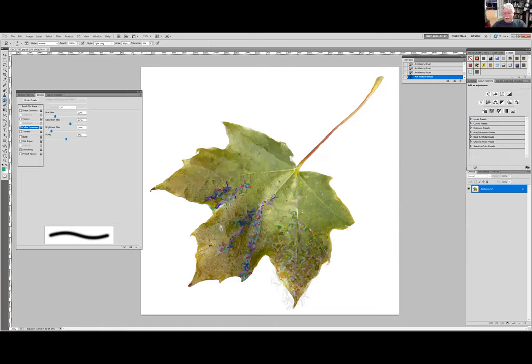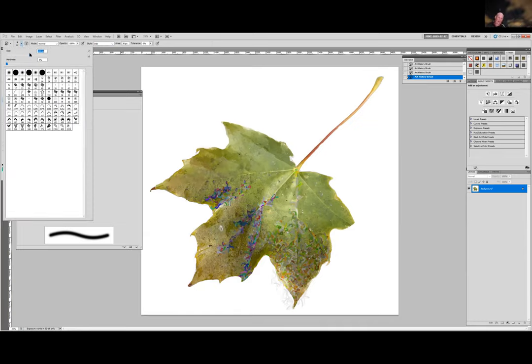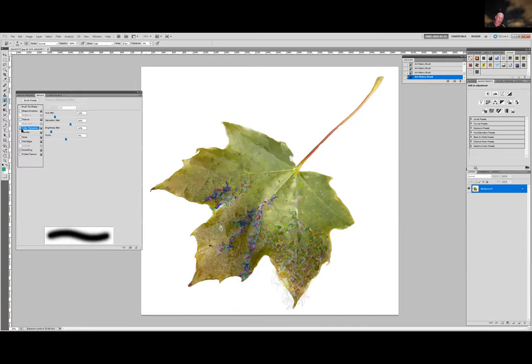So I really have found no use for either the art history or the history brush. On that we agree. Dab, I don't know what Dab does. Well, the leaf looks like it has a virus infection. It does. Leaf rust.